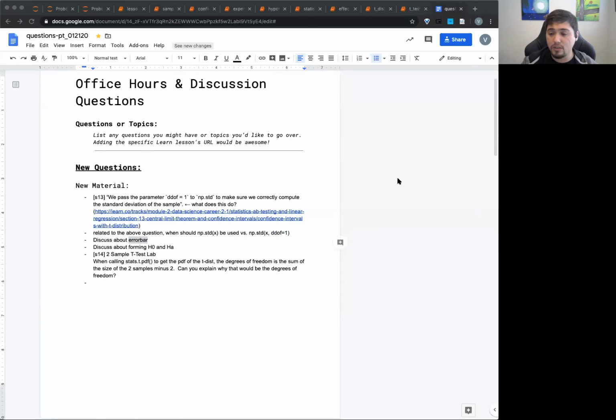An error bar usually refers to this: I'm just going to draw scatter plot points. Let's say you have your X and Y axis and a scatter plot point here, another scatter plot point right here. And I'm going to draw this in a different color.